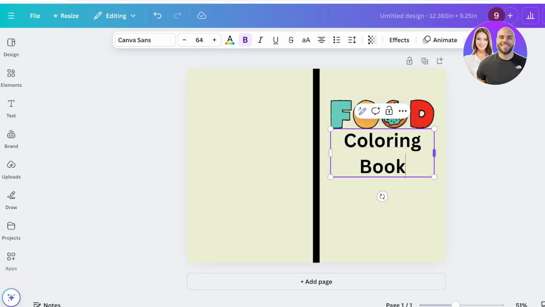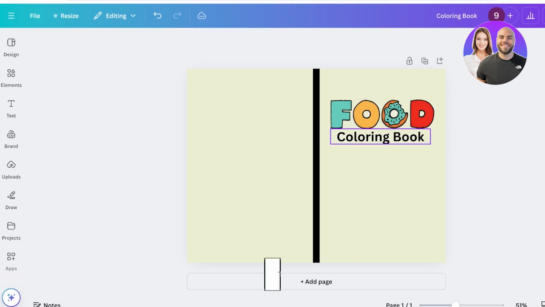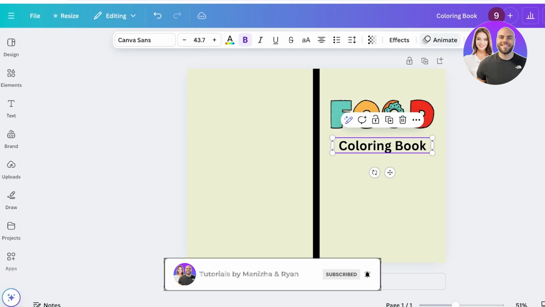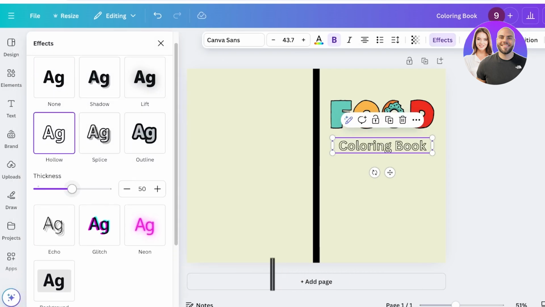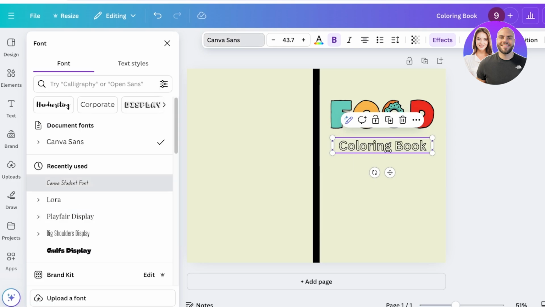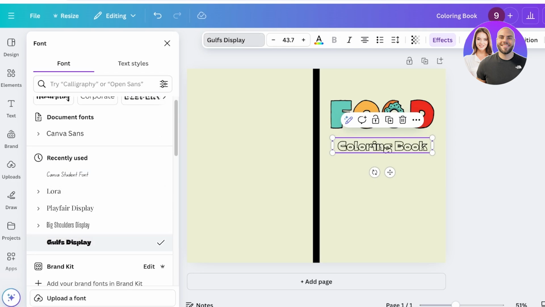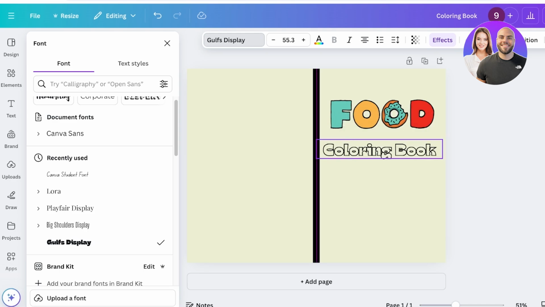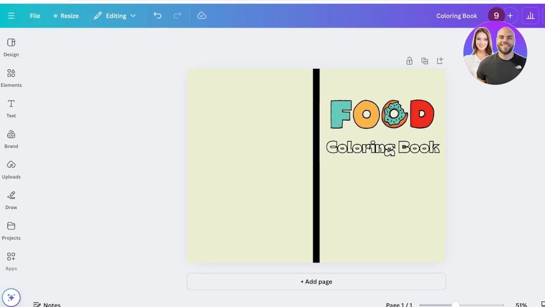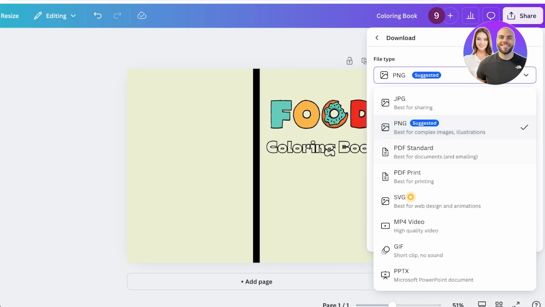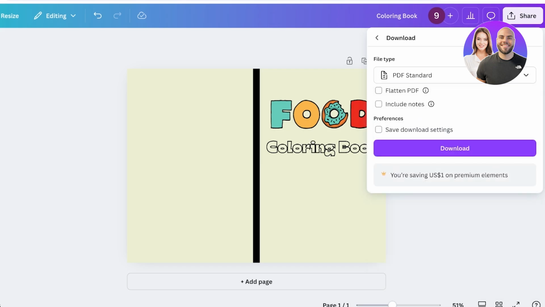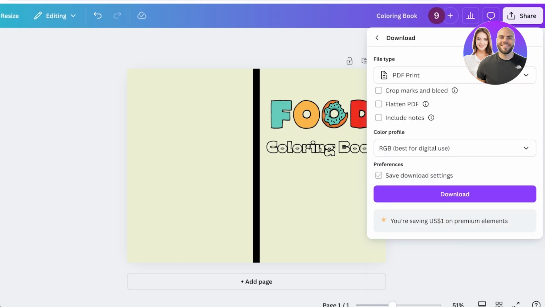Now, once I've done that, I'm just going to resize this. And then I can click on effects and add an effect to that particular text. So I have this text over here, and then I'm going to change the font as well, like this. Once I've done that, I can click on Share and then click on download. And then you can download this as a PDF print. So you want to go for PDF print because your books are going to be published.